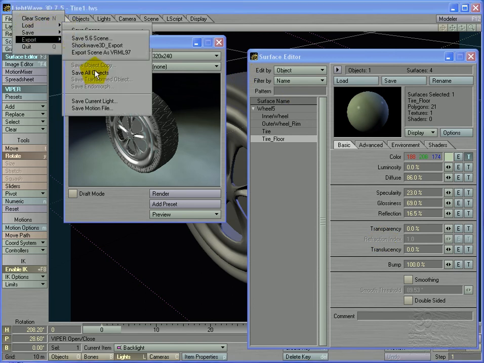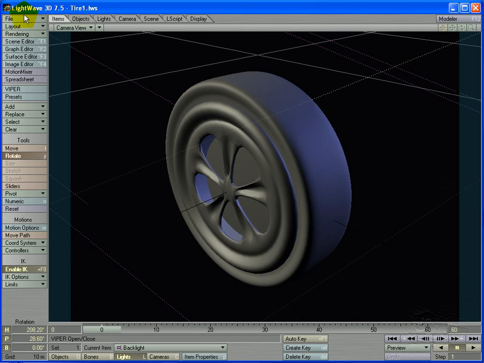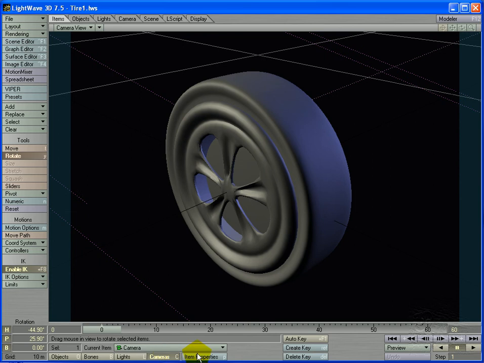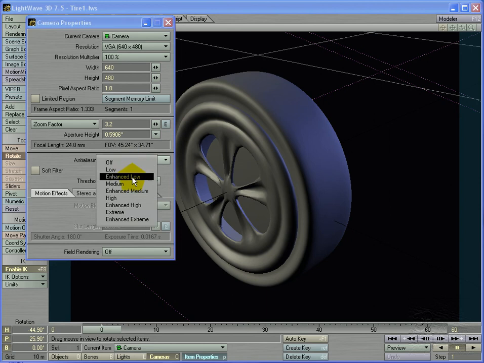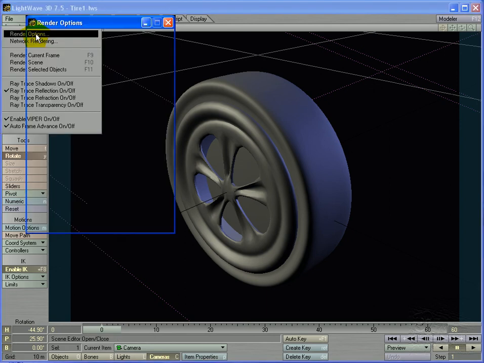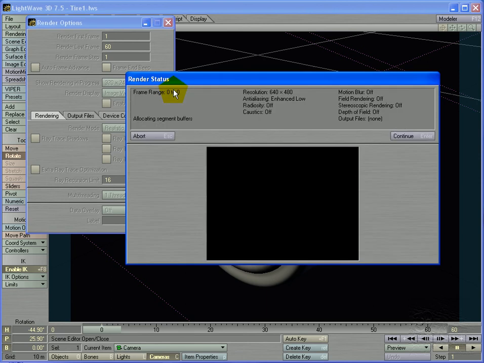Save All Objects. Oops. Save All Objects, say OK. Close that. File, Save Scene. The last thing I need to do is go to Cameras, hit Item Properties. 640 by 480 is fine. I'll anti-alias it a little bit so it smooths out the jagged edges. And I want to make sure that under Render Options, I have my Image Viewer set. So Render Display is set to Image Viewer. And that will pop up the render after I press F9, which is Render Current Frame.